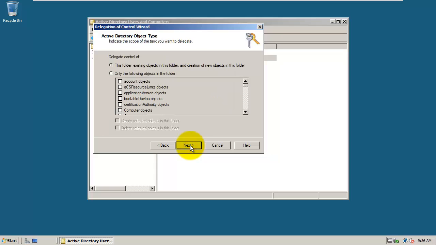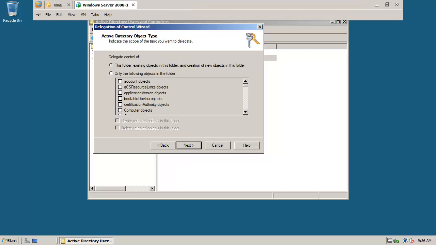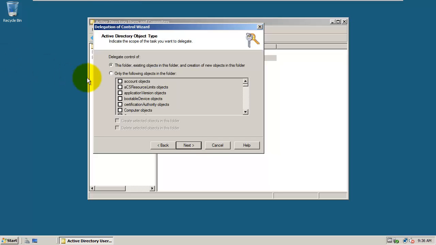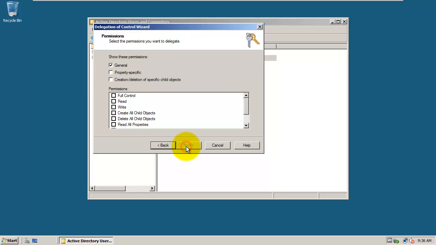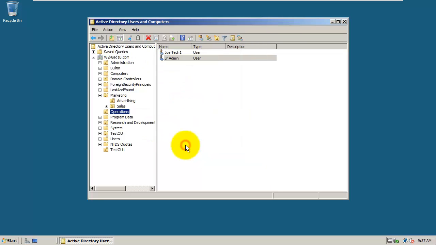And up on top it says this folder, existing objects in this folder, and creation of new objects in this folder. So it's going to control all that, and then I click next. Now, of those things in this folder and new objects in this folder, what you want them to do, you want him to have full permissions. So full permissions. And then I click next, and finish.